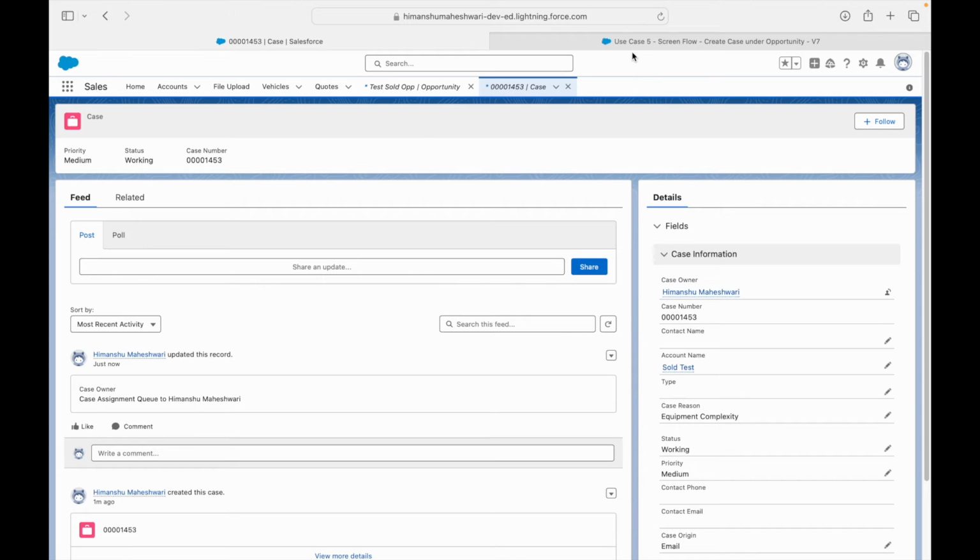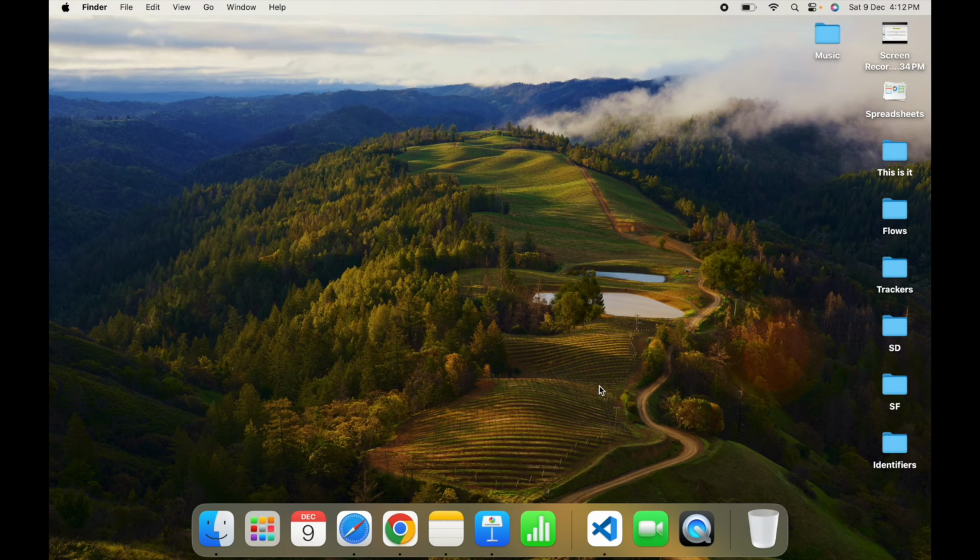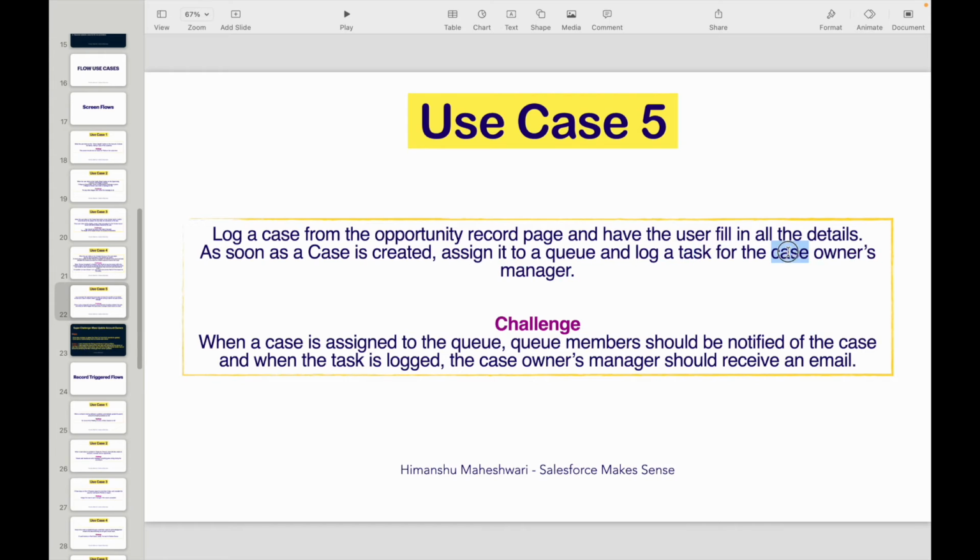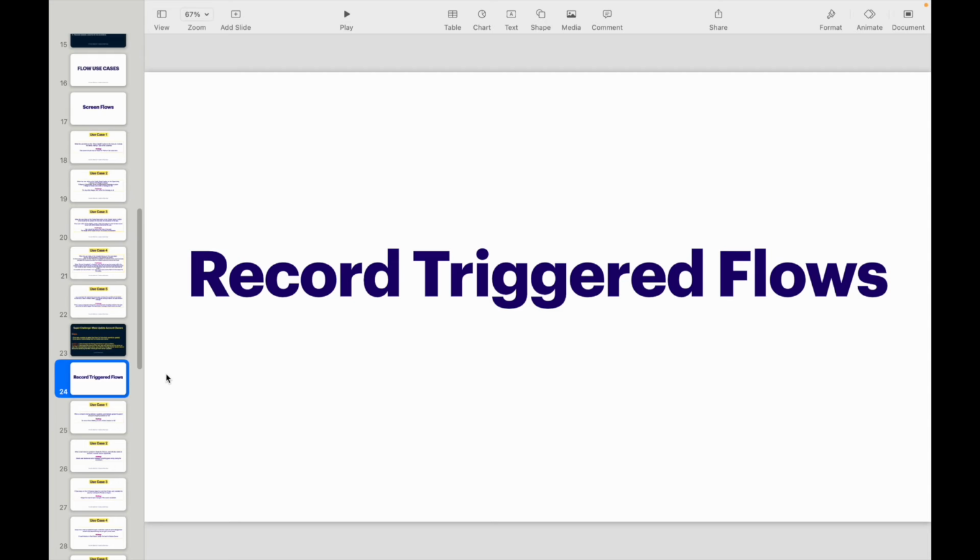And when I am now the case owner, I want to be able to log a task for the case owner's manager, right? So this is something that should happen behind the scenes, correct? Now, do you need a screen flow for this? What do you say? That's right. You do not need a screen flow for this, because it's something you need to do in the background, behind the scenes. So why do you need a screen flow? Because you don't need any user input, right? So use case 5 is a combination of screen flows and then something that's coming up, which is record triggered flows. With that note, we start record triggered flows in our very next video.